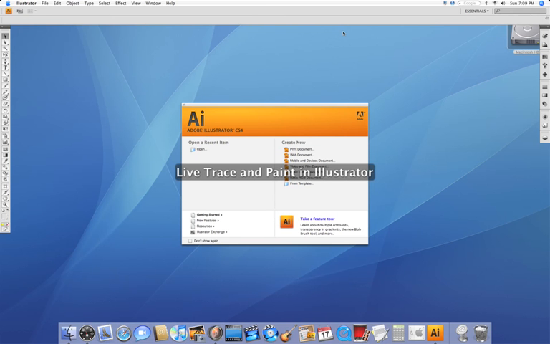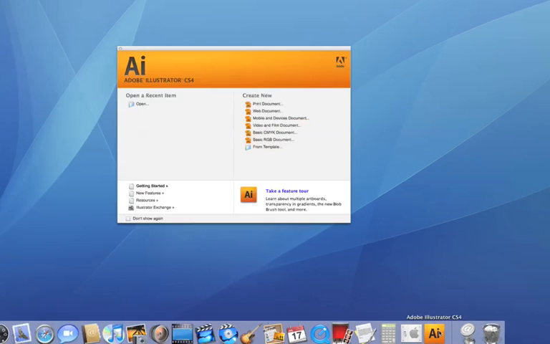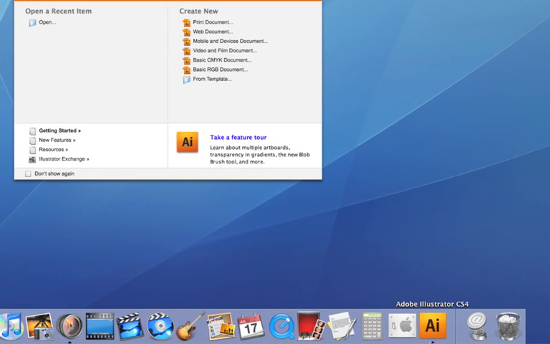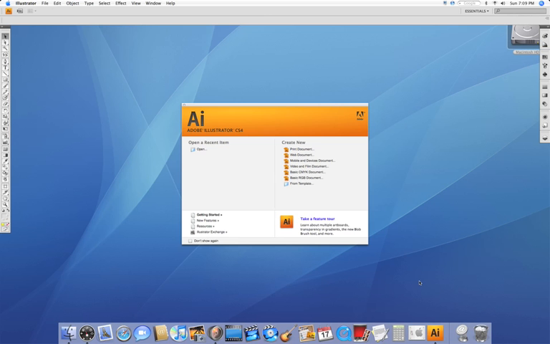Use Live Trace and Live Paint in Adobe Illustrator. For this I'll be using the latest version of Illustrator CS4, which looks like this. You can use any version of Illustrator from CS2 on, because CS2 was when Live Paint and Live Trace were released. So when I open it up, I'm going to double-click on Basic CMYK or RGB.